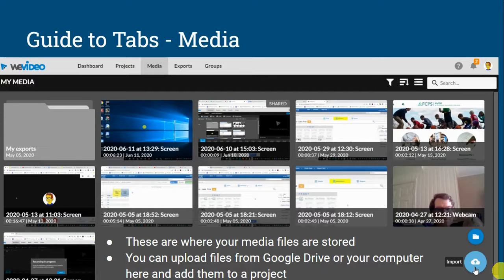But this is where all those are, and you can access each of these different media files and attach them to projects or manipulate them through the media tab here.